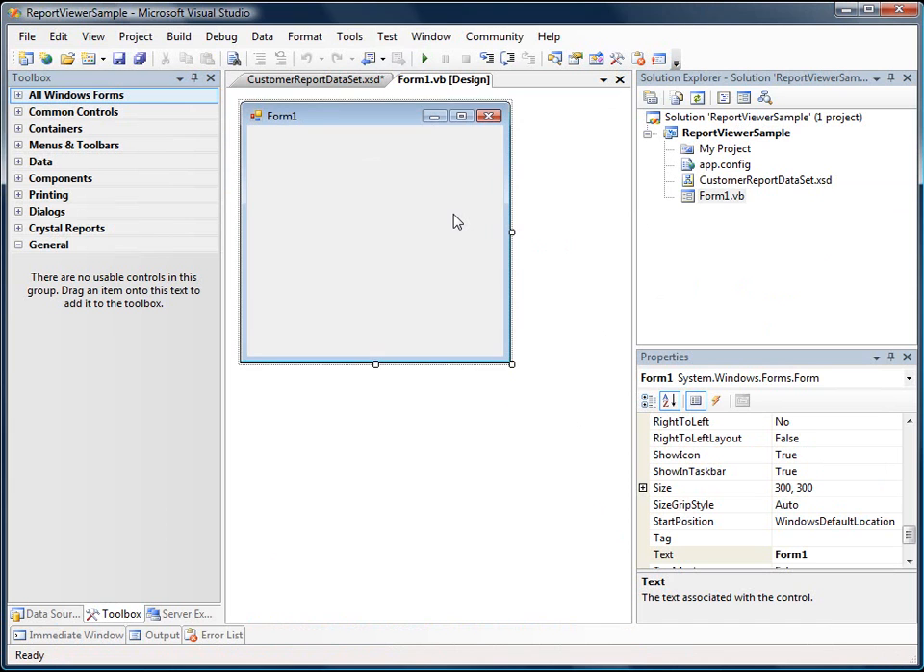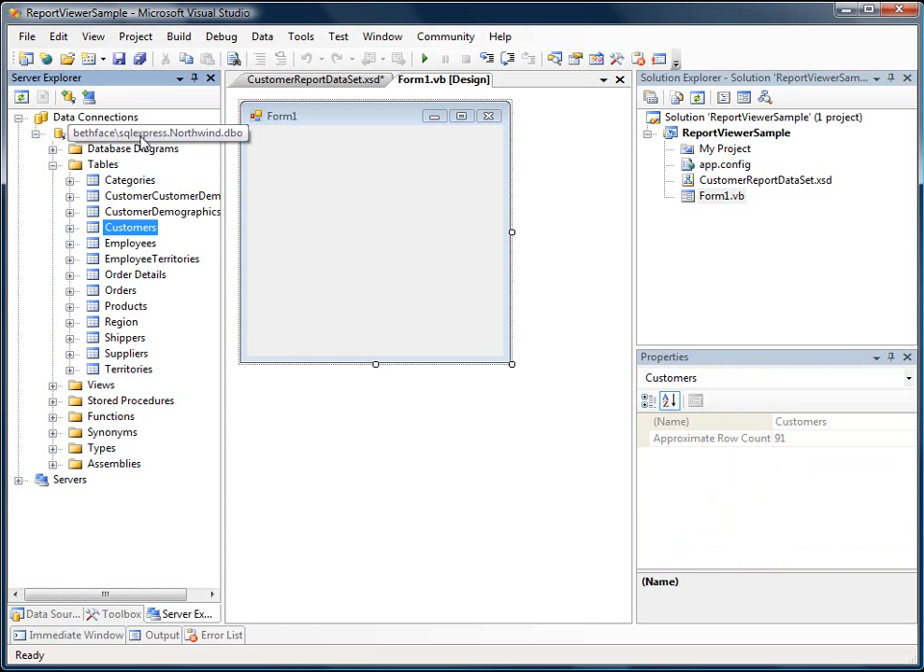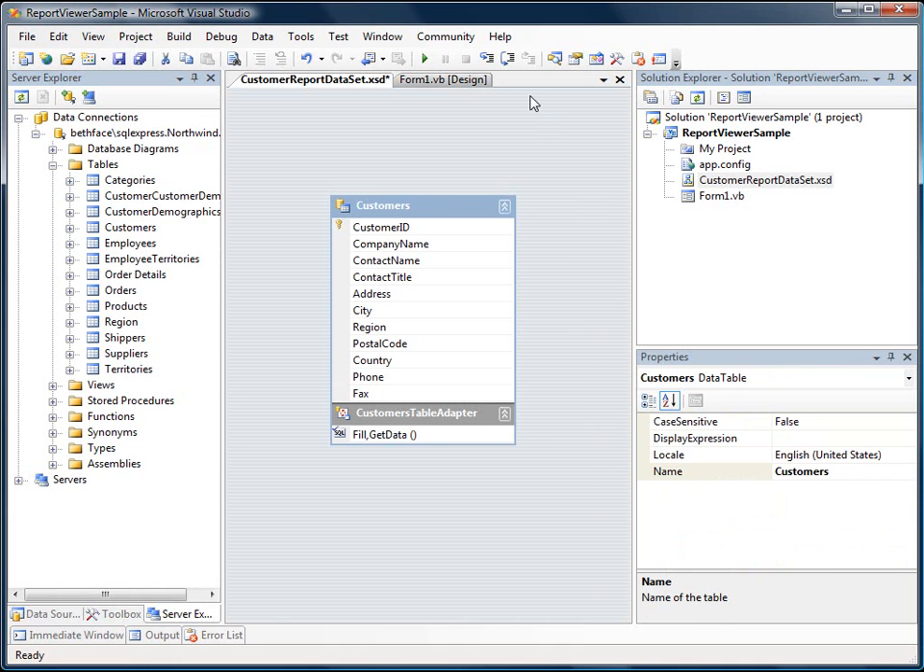I have Visual Studio open here with a Windows Forms application created, and I've got a form. I've also got a connection to a Northwind database on SQL Server. I've created a data set. All I did was drag customers from the Server Explorer, and this is called the Database Explorer in VB Express, and I just dragged that onto the surface of my data set. So I want to create a report that shows my customers and all of the orders that they have.